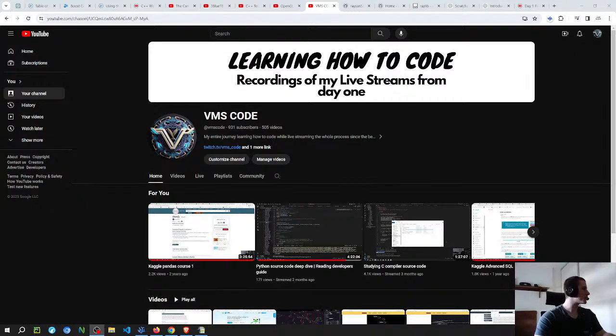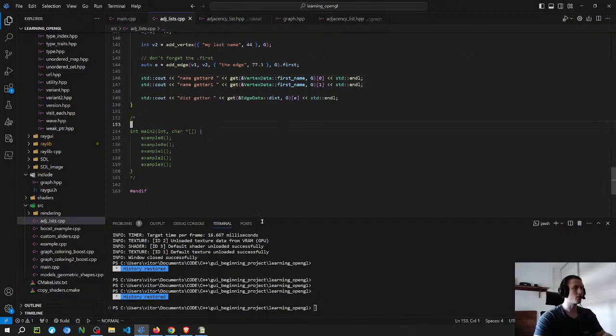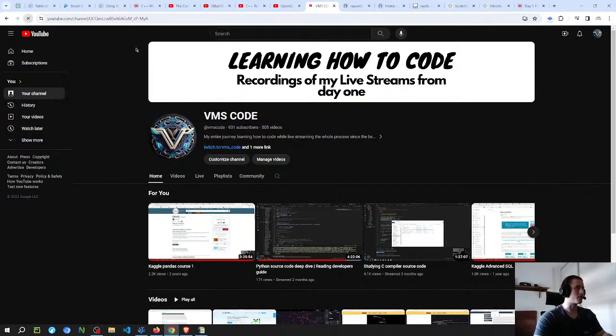So today I'm going to study Boost Graph and try to implement a graph with Boost. I'm going to wait to see if it's streaming first.